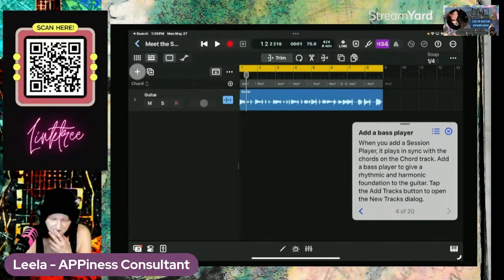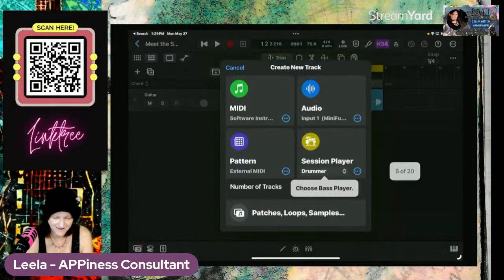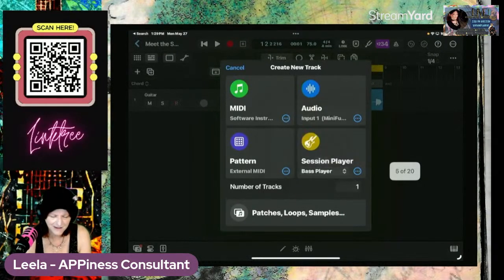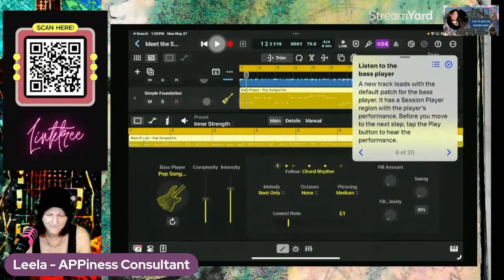Add a bass player. Tap the Add Tracks button. Look, this is easy. All right, now we tap that and we add a bass player. Now we tap on that. Now let's listen to the bass player. A new track loads with the default patch for the bass player as a session player region with the player's performance. Before we move to the next step, let's play.